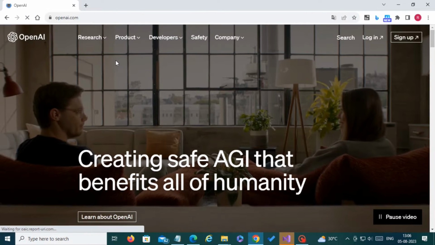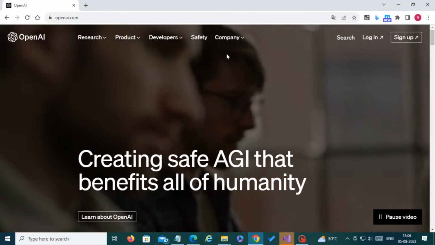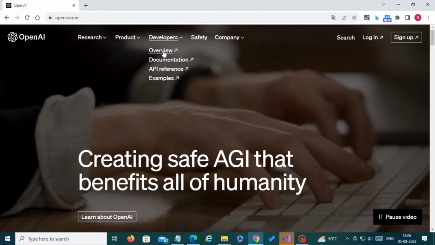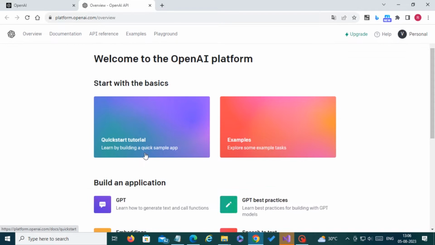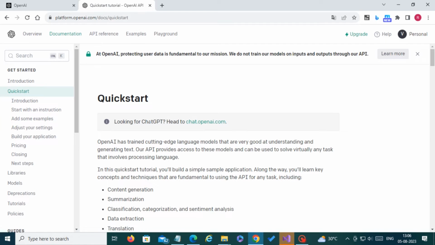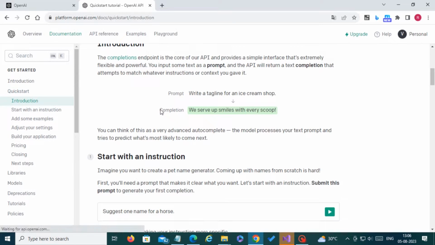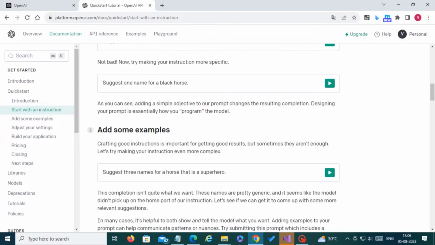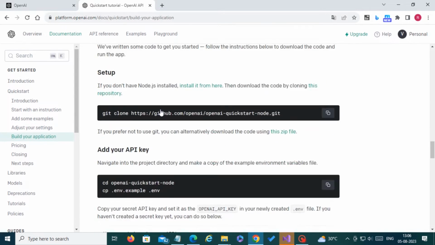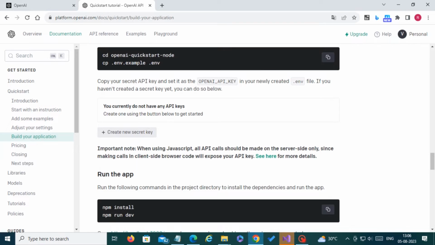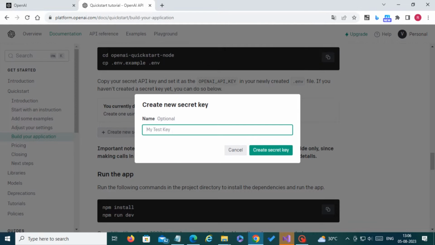Go to openai.com, then go to developers, go to overview. First, we need to check from where we can create an API key, and API documentation is also there on the OpenAI website. So scroll down, and here you can see that from here also you can create an API key.